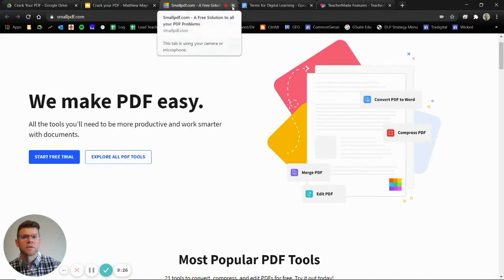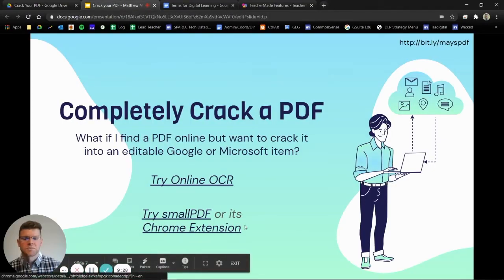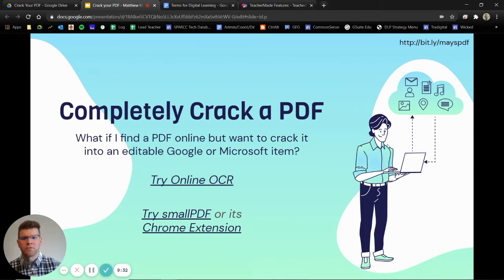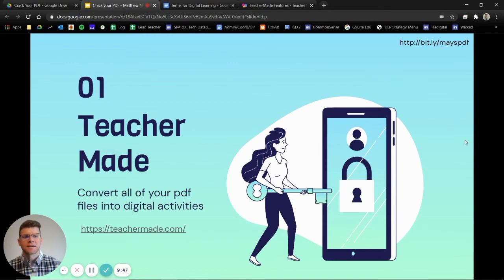And the one thing that I really appreciate is that Small PDF has a great Chrome extension as well. So a whole number of ways that you can use Small PDF, very similar. You just upload the item that you have, tell it what kind of file type you want it to become, and ta-da, you have a new workable item, which is really, really cool. So again, lots of different ways that you can completely crack your PDF.